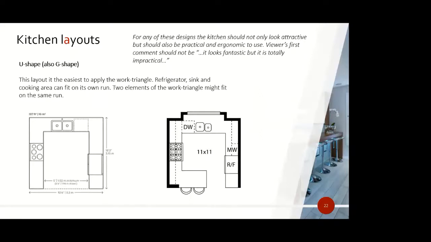Next, we're looking at some different kitchen layouts. And again, the kitchen in the end needs not to be only attractive. It needs to be also practical when we look at the kitchen. So the space, as mentioned before, will determine what layout is going to work best. And here we're going to look at the U shape. We can also include the G shape in this instance. This is maybe the easiest layout to apply the work triangle, where we can have the refrigerator, sink, and the cooking area on its own run of cabinets. But sometimes it might be that you can combine two of these elements on the same run.